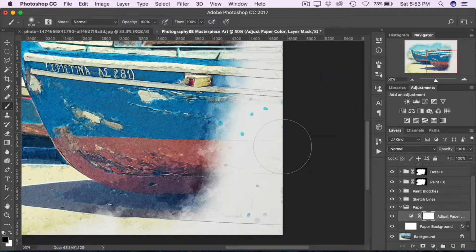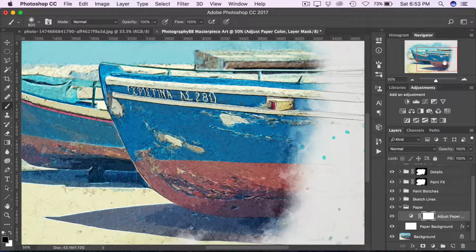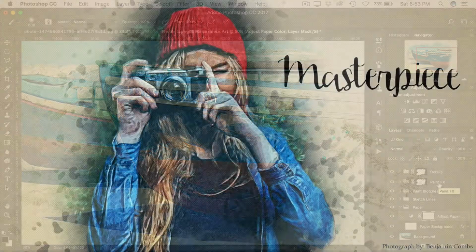So have some fun and try out different effects to create some beautiful works of art from your photographs. And that's a quick demo of how to use our PhotographyBB Masterpiece Action.